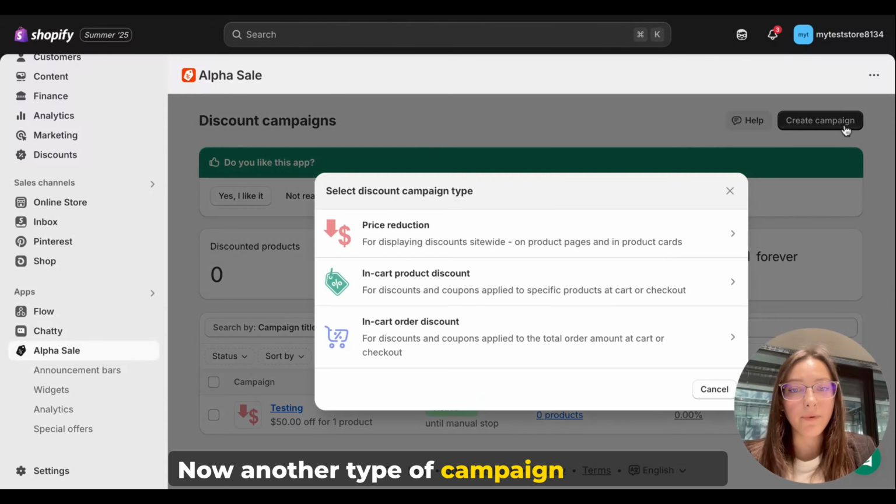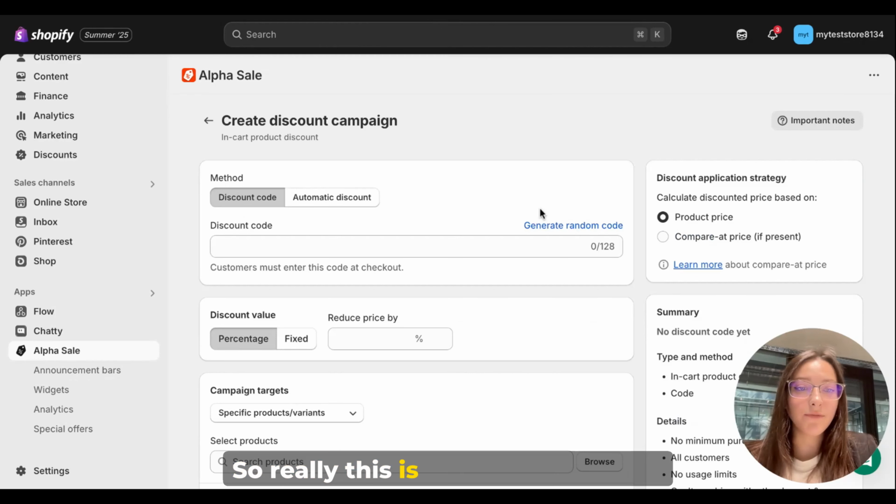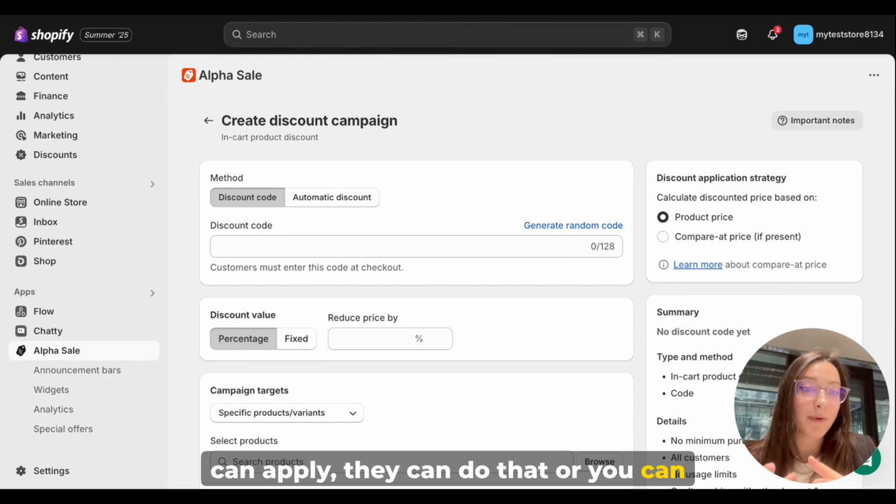Now, another type of campaign that we can make here is the in-cart product discount. So really, this is if you want to have like a discount code that your customers can apply, they can do that, or you can make that here.